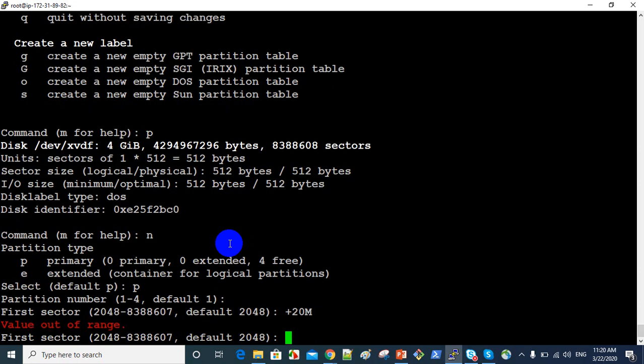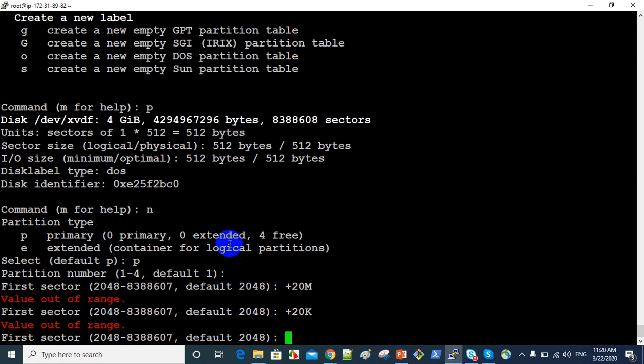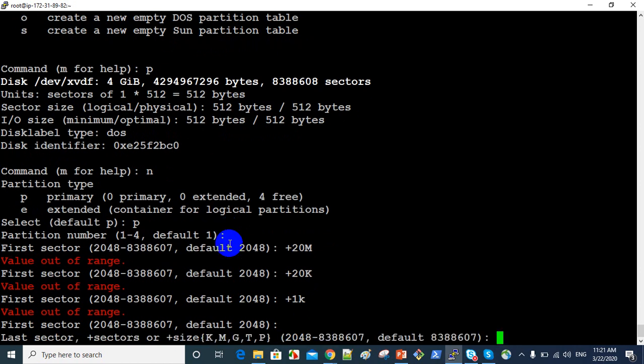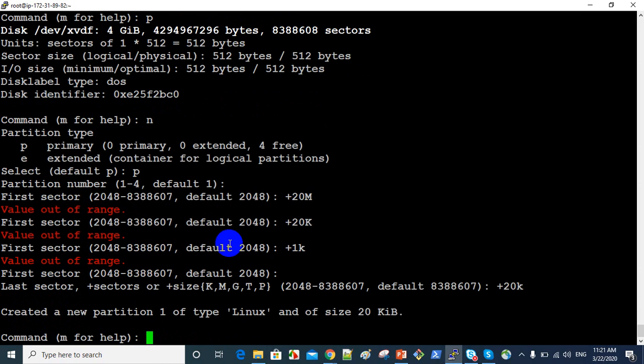So out of range, that is out of range, means here there is not free space, that's why it shows like that. So press, for example, plus 20k. It's also out of range. What is this? Press 1k, it's not working. Oh sorry, it's giving first sector. It's not good, we should give the last sector. That's the main thing here. Plus 20k. So partition is created.